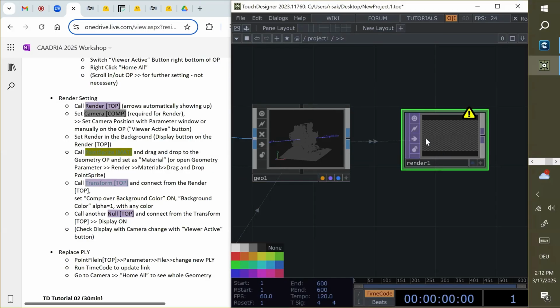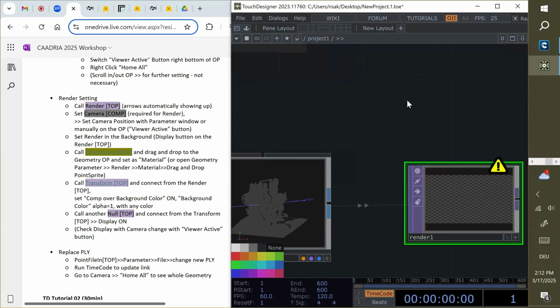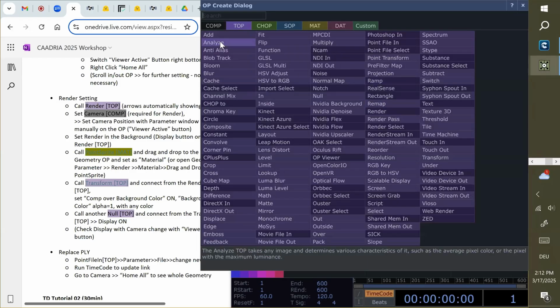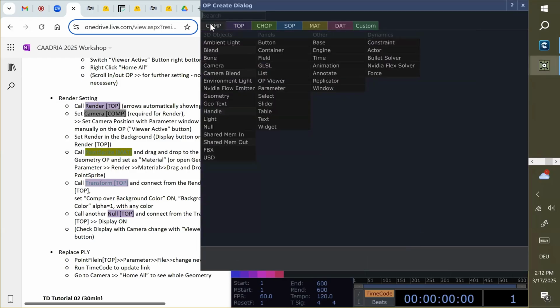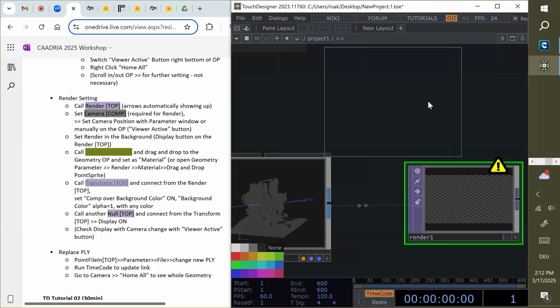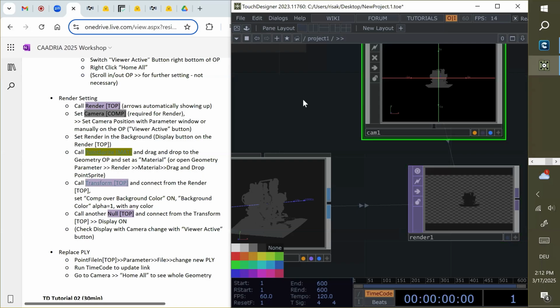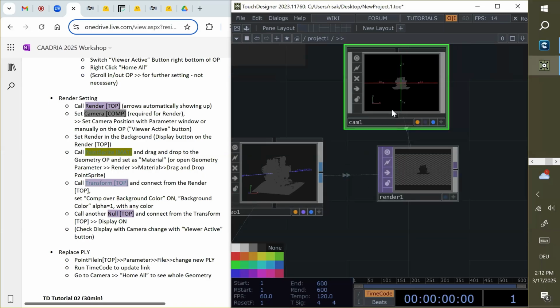And for the rendering, TouchDesigner needs some camera, and so you need a camera together. So you just need to call camera 2. And for camera, you can find it in COMP and camera. Now it's automatically somehow connected, and you see also something here in render.